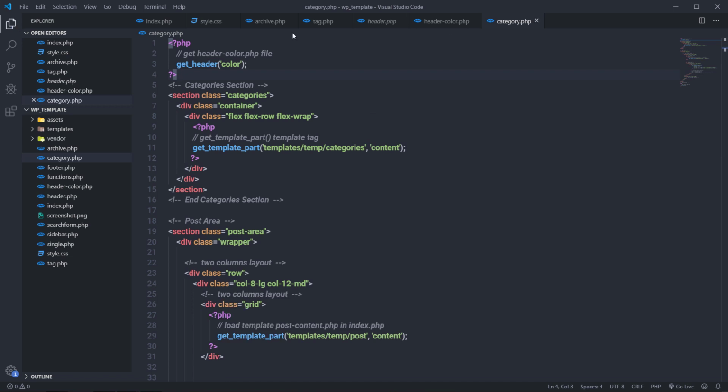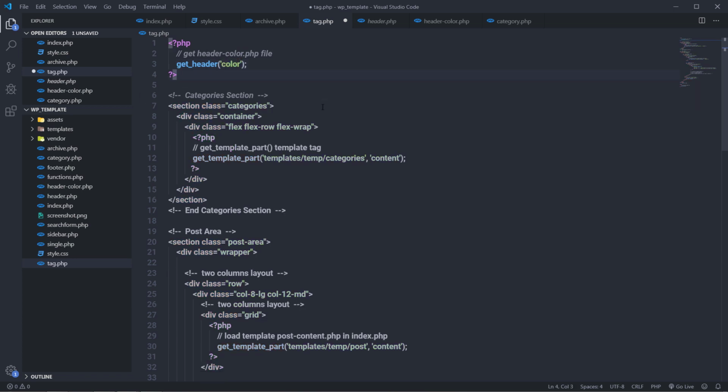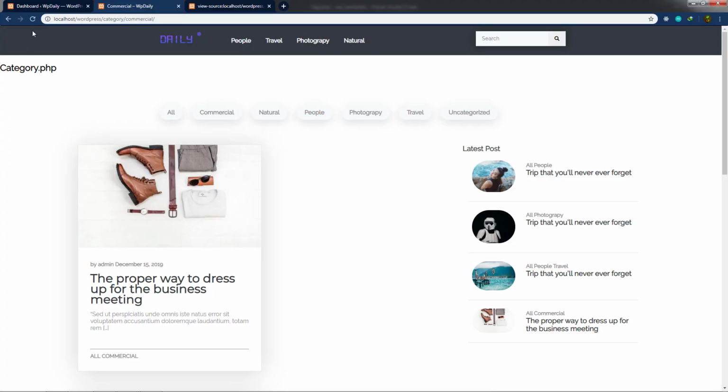Save the changes, back to the tag.php, and I'm going to call this header color template here as well. So I'm going to say here get_header, and in the parenthesis I'm going to call color. Get rid of this h2 heading tag, save the changes, back to the website and reload it.